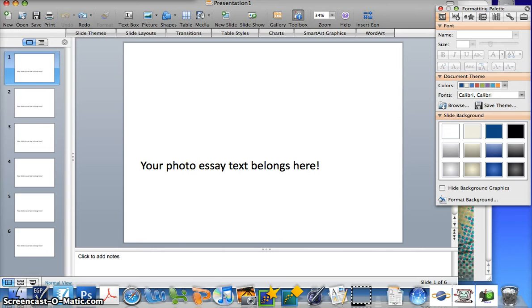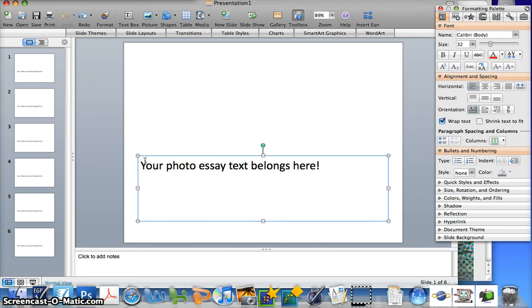Okay, so the next step in your photo essay presentation development will be to actually add your pictures to your PowerPoint presentation. So you can see I have my presentation up right now. If I were to click on my text down here, you can see that I have decided to take the box and shrink it down so that this whole top part is left blank. This way when I enter my pictures in, I won't be accidentally covering my text box or later any of my text.